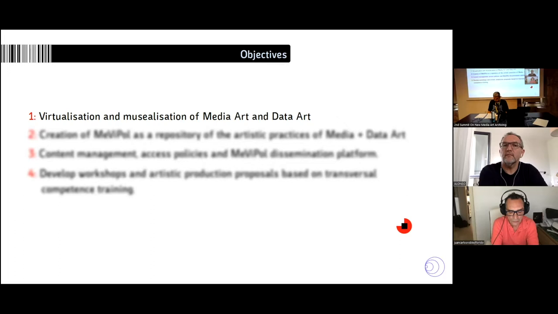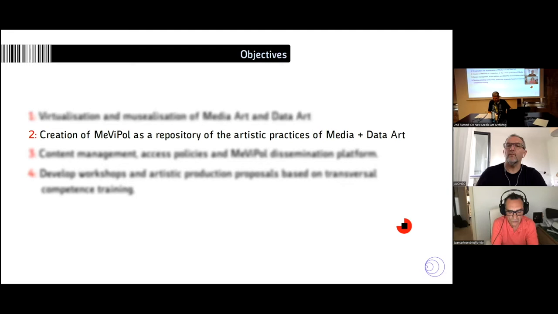One is, in this phase, to plan the virtualization and musealization of audiovisual artworks and the regulation and homologation to design a repository of artistic production as a historical repository of media and data artworks. The idea of the MacBA project begins as a space with a clear academic component for the reinforcement of artistic production. We conceptualize this by attending to the territories of otherness and territorialization with works that fall into the media and data art categories.